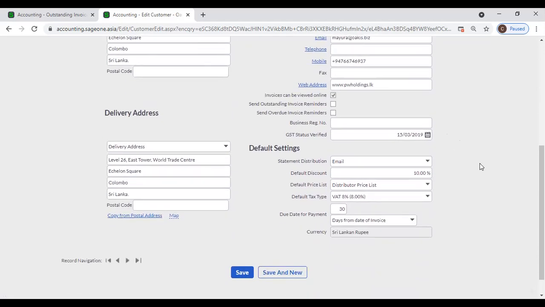Right. Next, default settings. Now, from default settings, we can enter details. And when you are entering any transaction, these default settings or default details will display. Now, for example, if we set a default discount here of 10%, then when we are entering a transaction, that 10% will apply when you are processing that transaction. Okay, and we can change that default setting when you are processing the transaction.